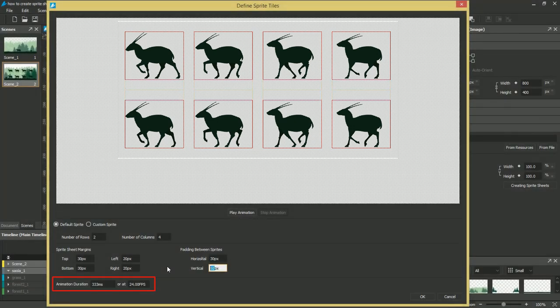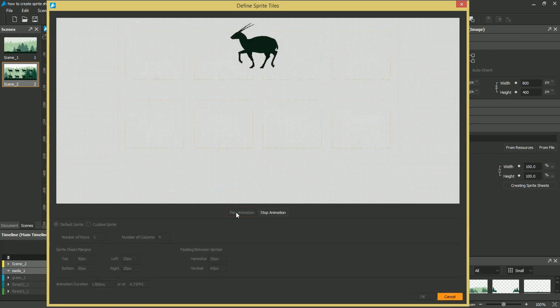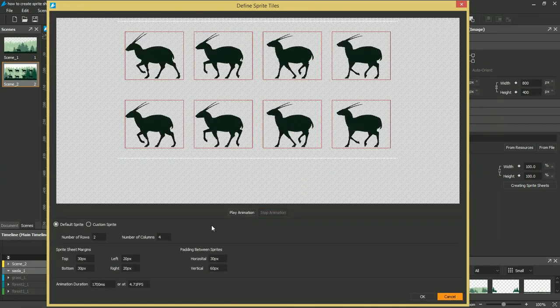Notice the animation duration box at the bottom of the dialog box. You can adjust the speed of the movement in your sprite sheet by specifying the duration in milliseconds or as FPS. Now let's preview by clicking the Play Animation button. Click the Stop Animation button to stop previewing.